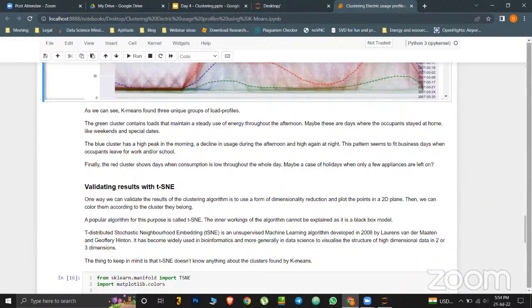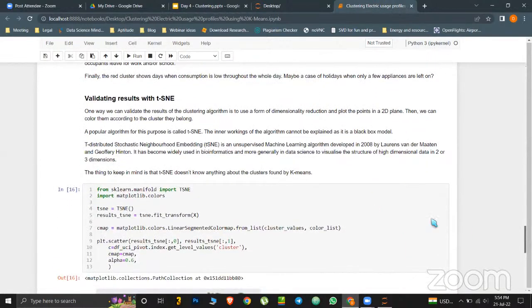Now we have formed these clusters, but whether they are correct or not, we don't know. So we are trying to validate the result using the TSNE algorithm. One way to validate the results of a clustering algorithm is to use a form of dimension reduction method and plot the points in a 2D plane. Here we are doing this using the algorithm TSNE.